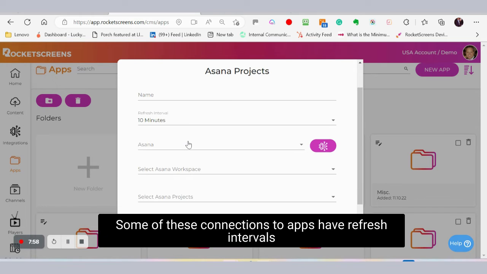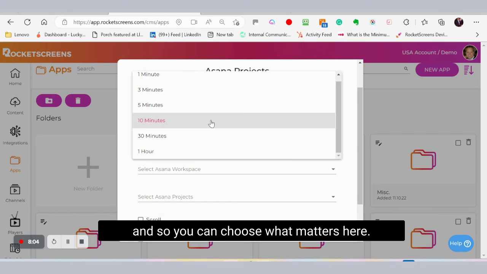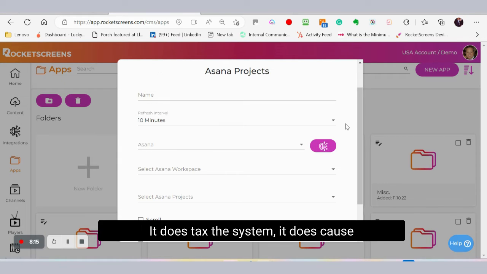Some of these connections to apps have refresh intervals, and so you can choose what matters here. Typically most of these applications can run at 10 minutes or beyond. It does tax the system. It does cause us to go back out and connect over and over again, which could be problematic. So, be a little bit considerate of the speed.